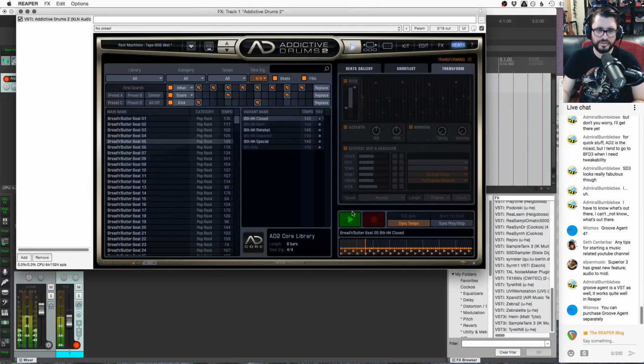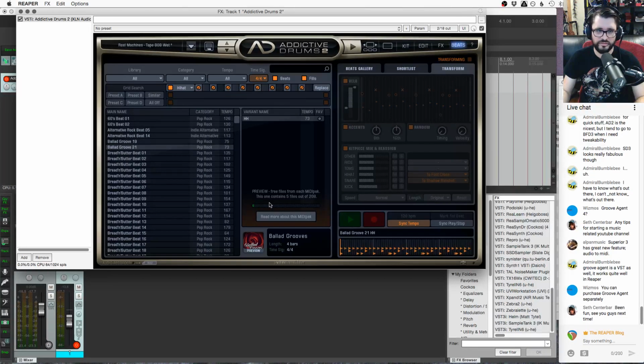I totally forgot about this. All right, so with this thing, you can search by where the notes are on the grid. So you want your eighth note hi-hats to be considered in the search. All of these will have eighth note hi-hats.